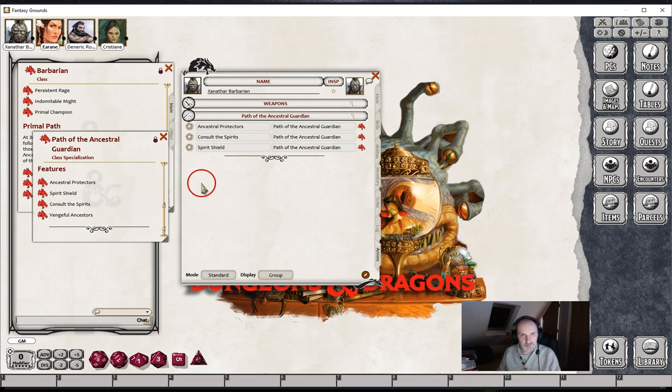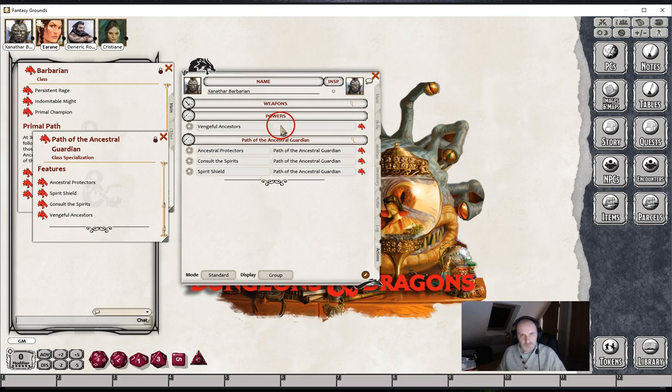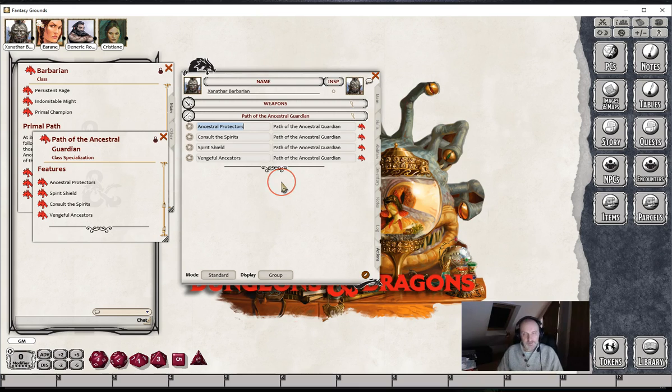So I'll just show you quickly how I did this. I just simply dragged these in and dropped them, and then just type in the Path of the Ancestral Guardian here, and it will put it into that particular power group.